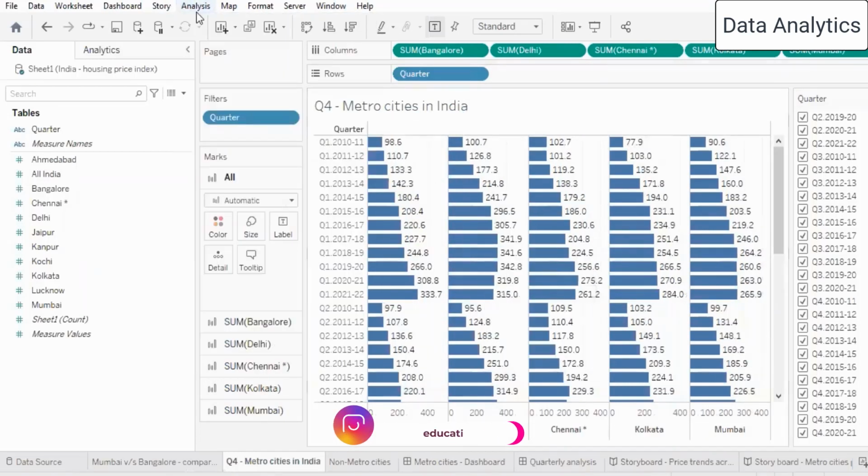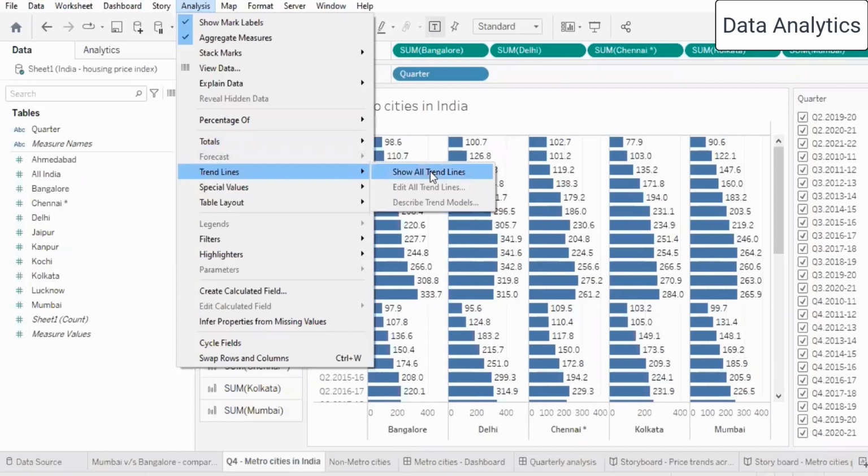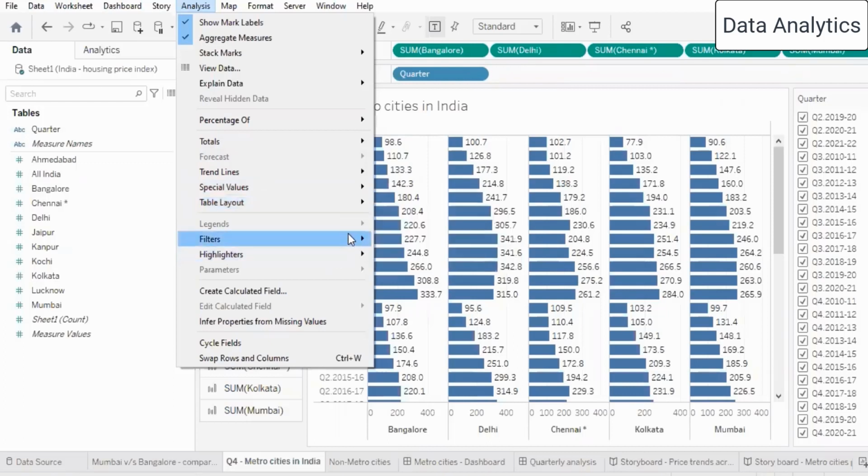And the totals that we are seeing here, you can select row grand totals, column grand totals, row totals to left, column totals to top. The trend lines, you can also show all the trend lines, special values, table layout. You can show empty rows, empty columns, filters.